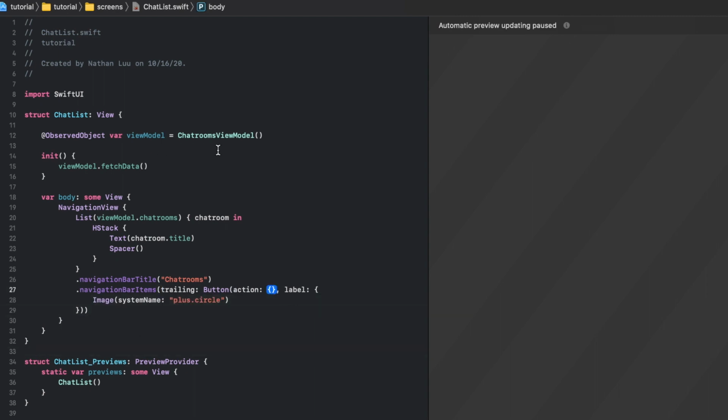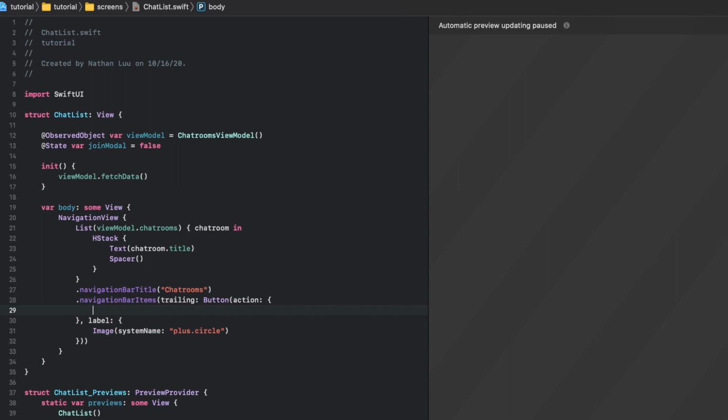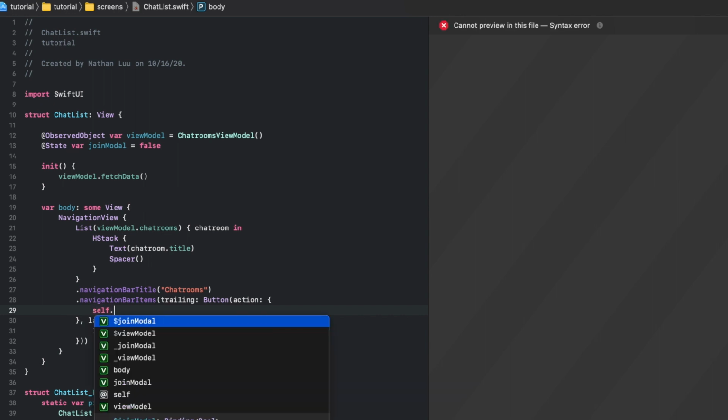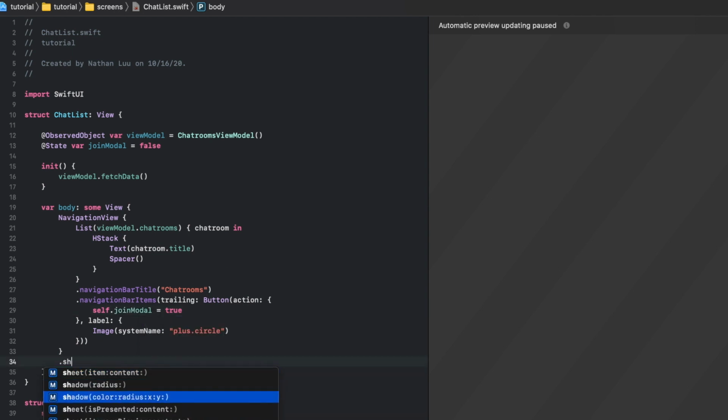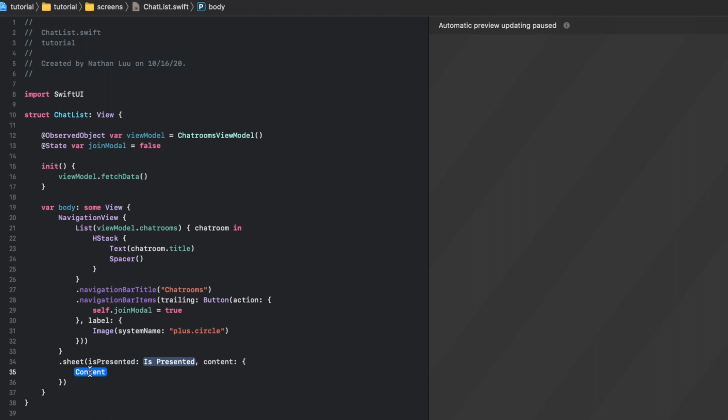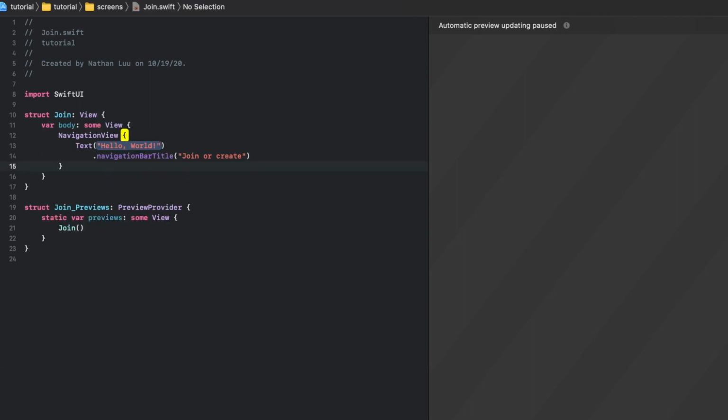So now we're going to create a new state property, and when we press this button, we're going to set join modal to true. Let's add the join screen as a sheet to our navigation view. So we're going to set the content to be join, and we're going to set is presented to be join modal. So when join modal is true, this sheet will come up and cover the screen, and when join modal is false, it will be hidden. Cool. So now we could go to our join screen and get started laying out our interface.